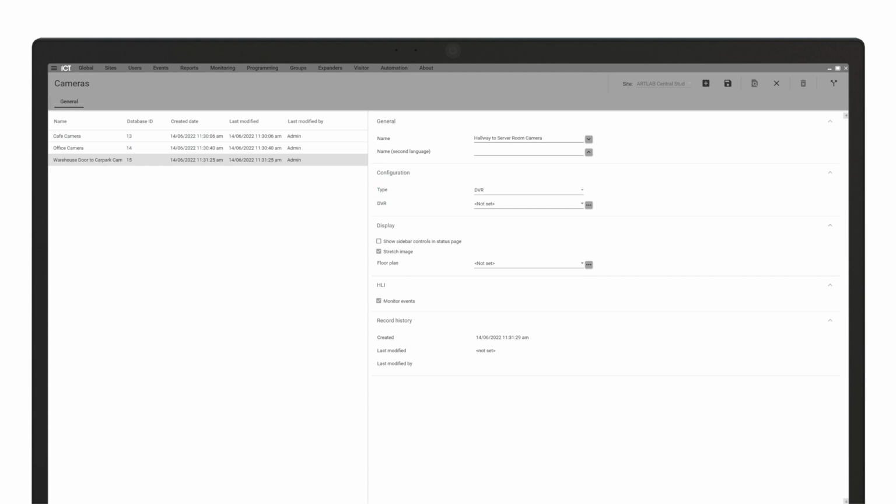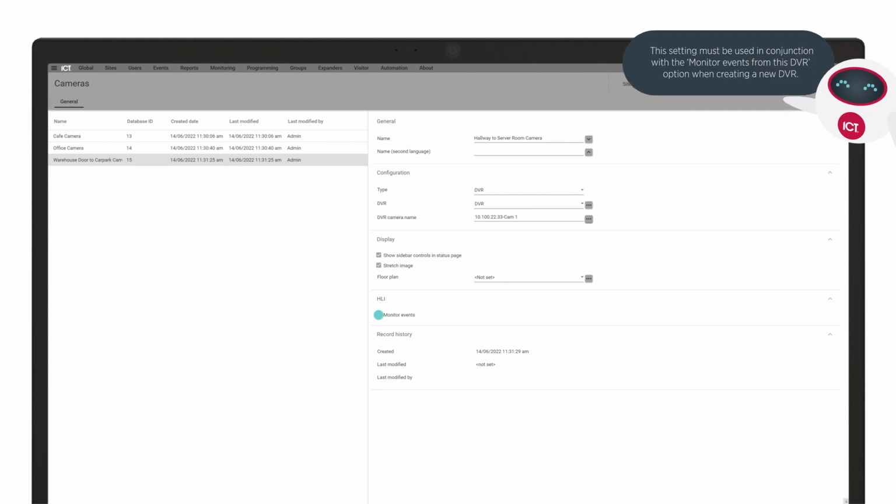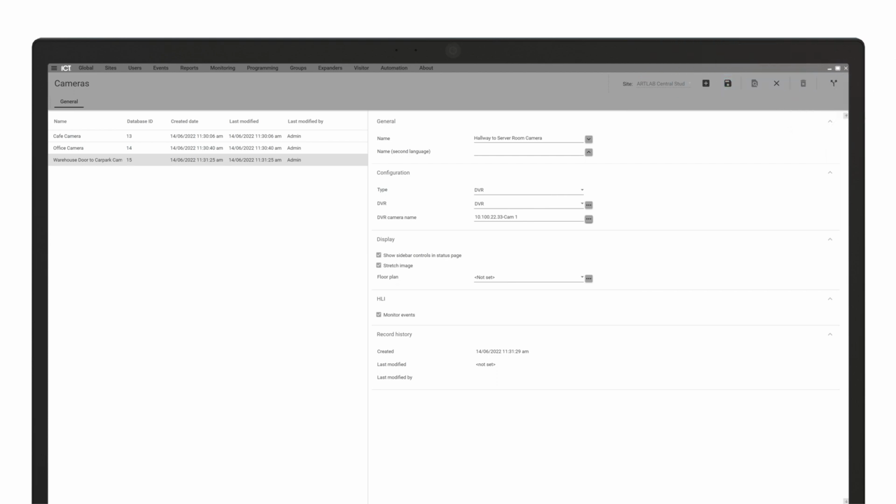Set the type to DVR and select the DVR you created in the previous step. For the DVR camera name, add the camera you'd like to use. Customize the camera display options. Enable monitor events if you wish to log HLI events from the DVR system. Then save.